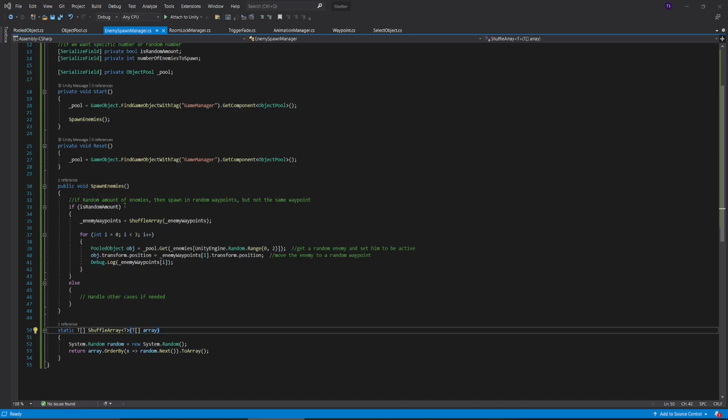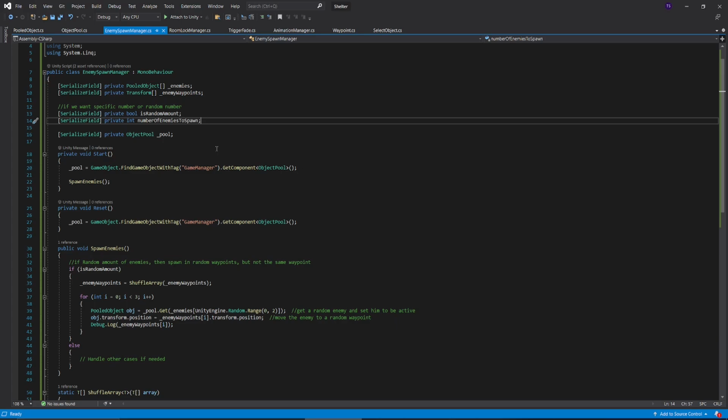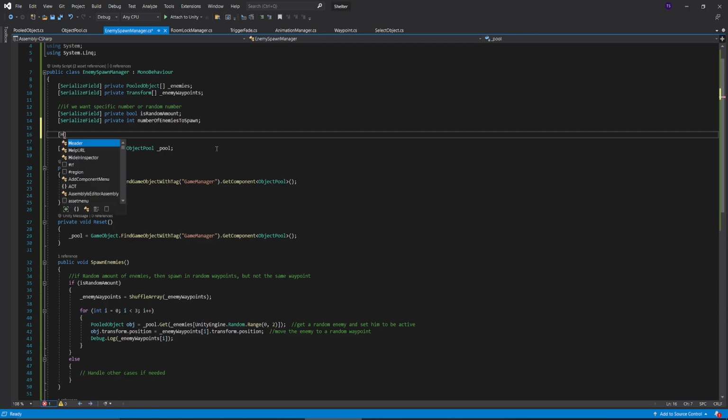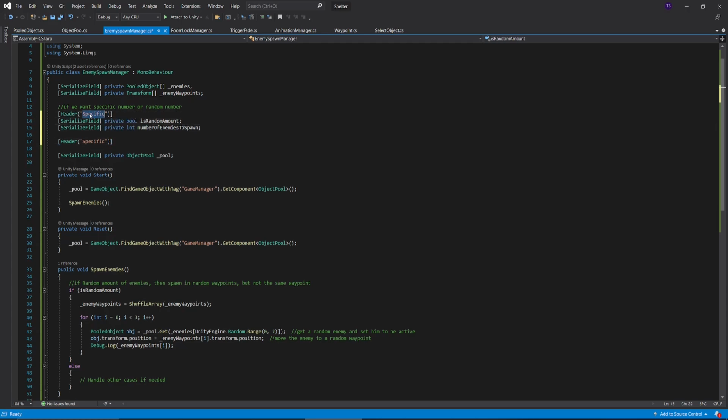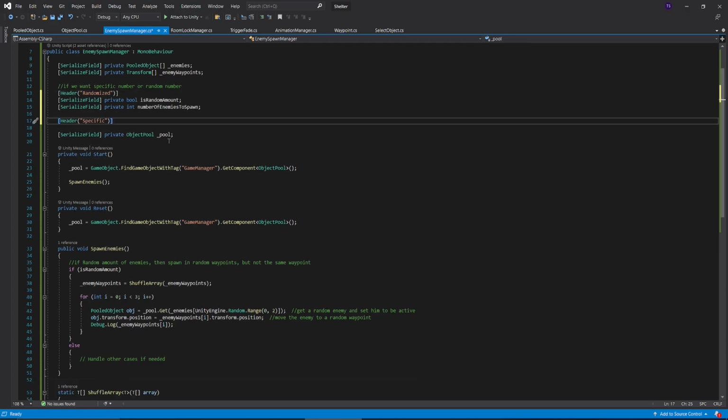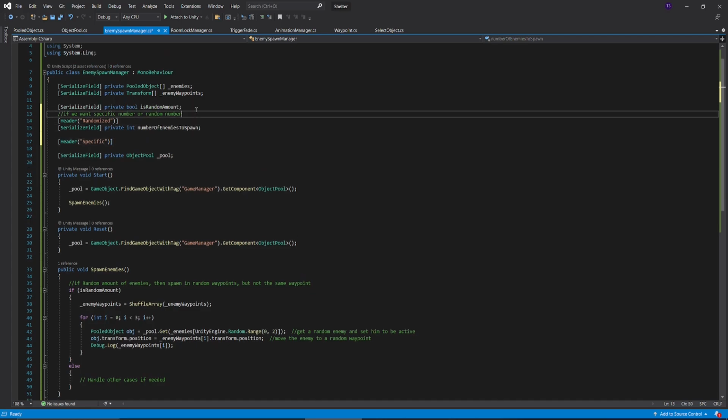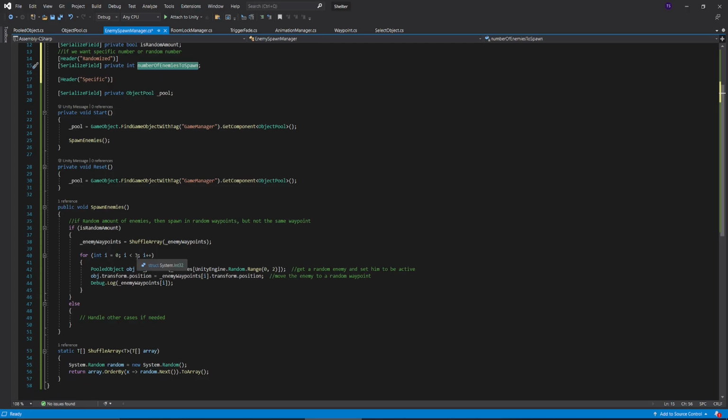From here we can fine tune things. So if we want to do a specific number, let's create a header for that. Specific. We can do a header over here. Randomized. I guess that'll be above if we are random or not. And then we had the number of enemies to spawn also, so that would be right here.